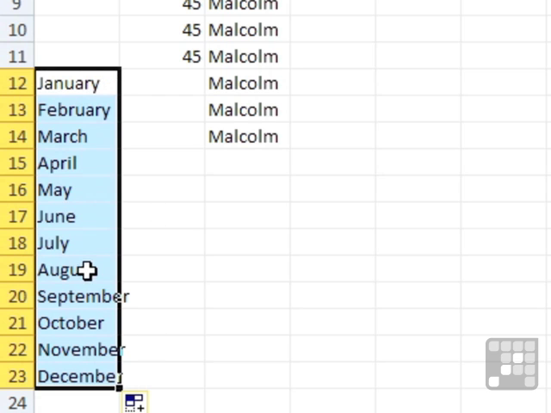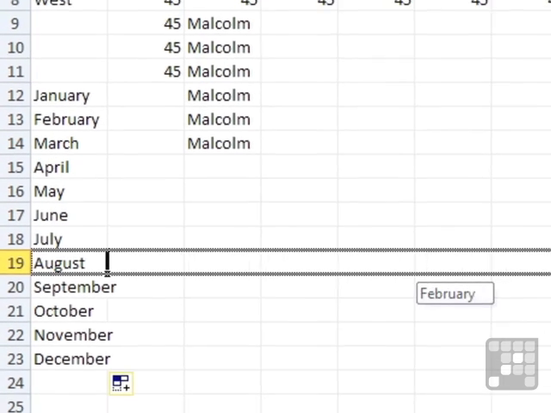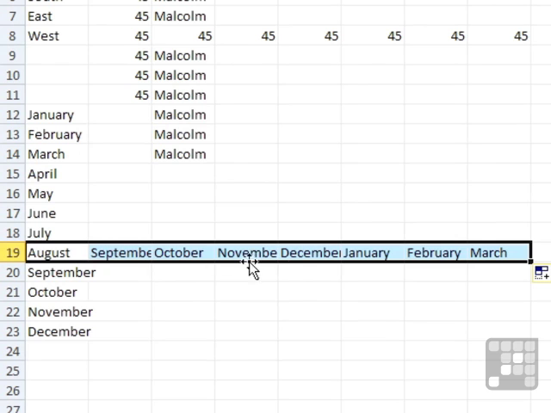So I could pick on August, grab hold of the fill handle, drag to the right. You'll see how it goes up from August to December and then starts again if you start dragging. So it has an internal pattern built in. January, February, March, April, May, June, July, August, September, October, November, December. And then it goes round and round in that pattern.